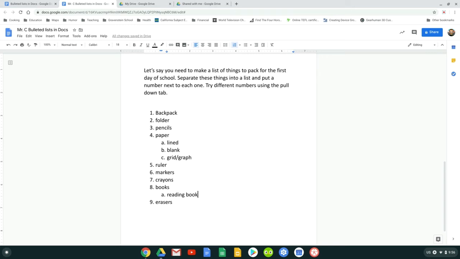Ooh, pencils. That's a good one. Let's go here in front of pencils, and we're going to press enter, and then we're going to press tab. Now, what kind of pencils would I need? Well, I like using mechanical pencils. And then I'm going to press enter. I like to color with pencils, so I'm going to use colored pencils.